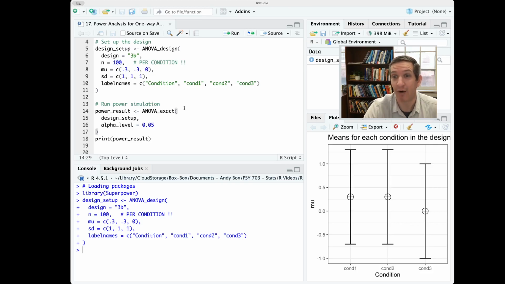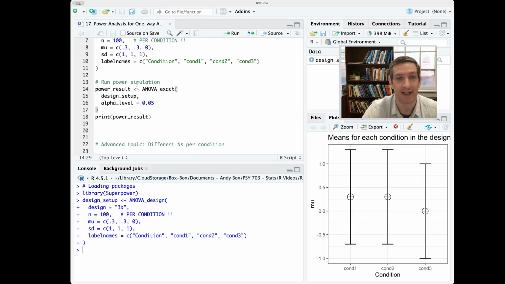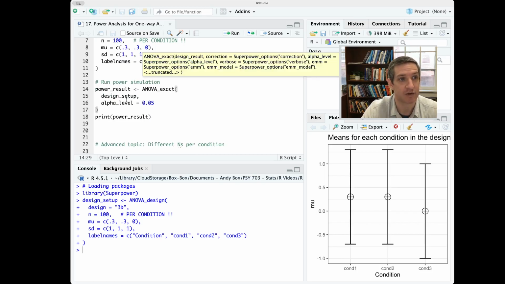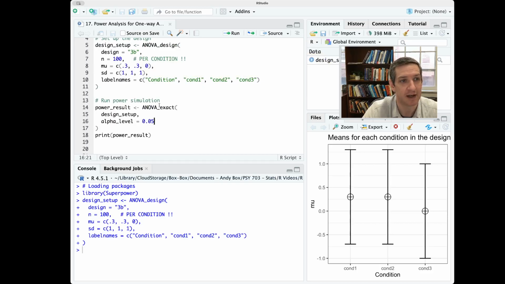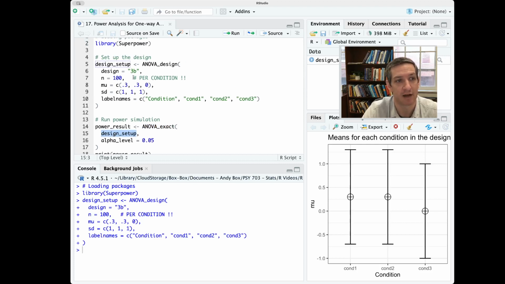But also how often will I be able to detect specific differences between any two of these means. So we can now go ahead and compute exactly that. What I've done here is, we're going to run ANOVA exact, and the first thing we tell it is the name of this object we created up here called design setup. So I set all my values up here, then down here I give it the name of this summary of all that, and of course I can set my alpha level here.